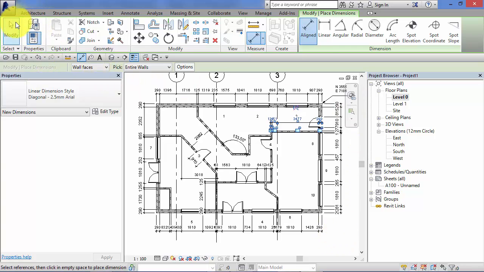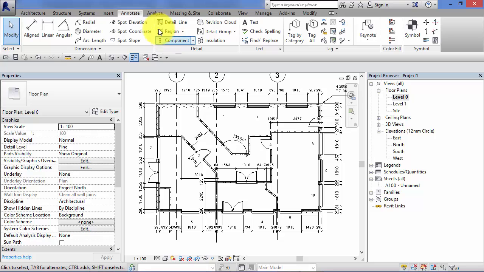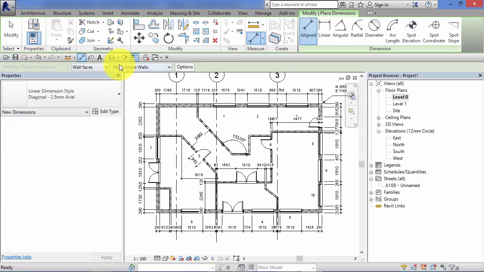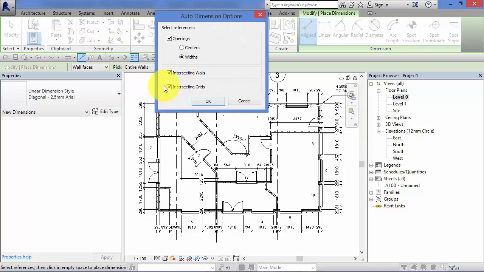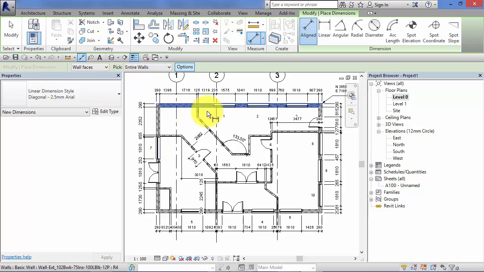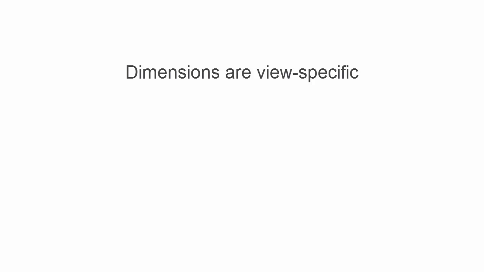So just very quickly, to make sure you know how to do that, annotate, align dimension, look on the options bar. There is the secret there. Swap it from individual references to entire walls. Once you've done so, that options button becomes active or available to you. Select what you want it to pick up, and then just simply hover over and click the wall. Click it once to select it, and a second click to actually place that string dimension, and then just move on to the next wall.